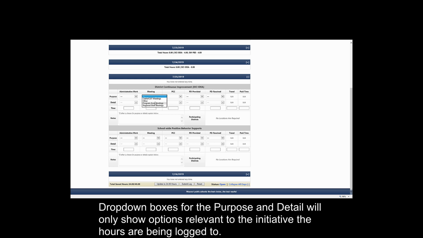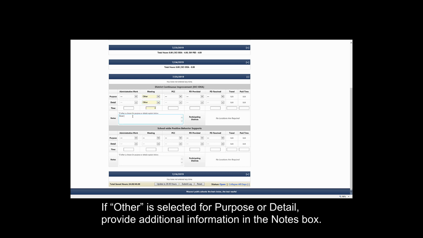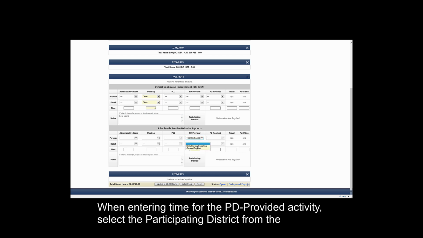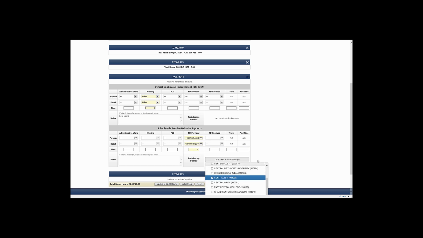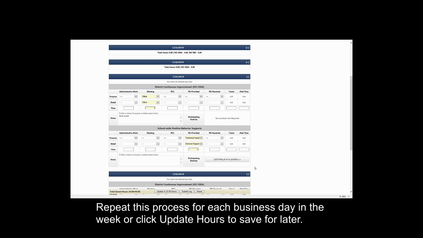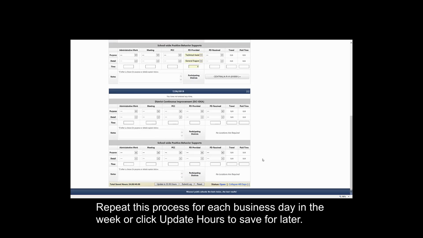Drop-down boxes for the purpose and detail will only show options relevant to the initiative the hours are being logged to. If other is selected for purpose or detail, provide additional information in the notes box. When entering time for the PD provided activity, select the participating district from the drop-down after you entered the purpose, detail, and hours. Repeat this process for each business day in the week, or click Update Hours to save for later.